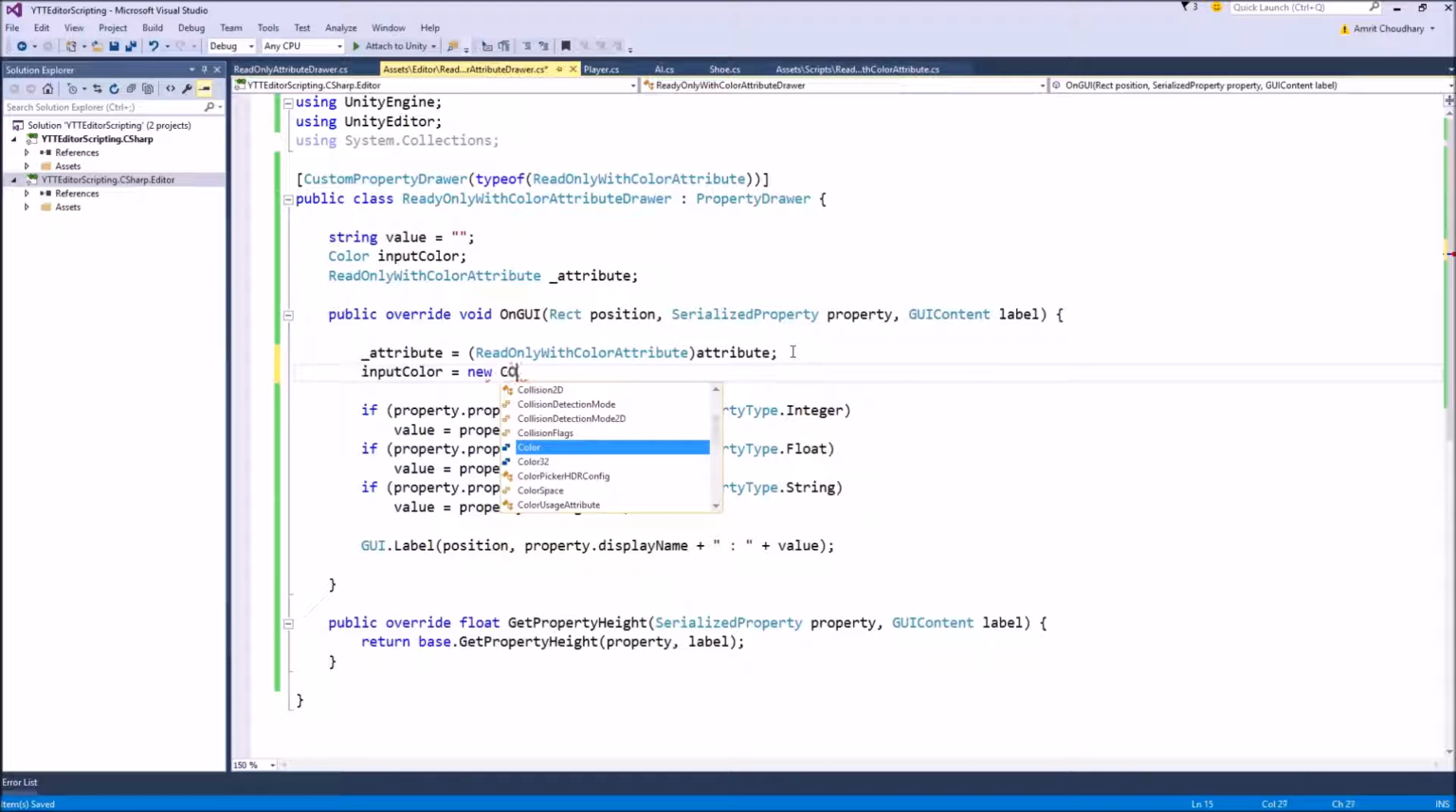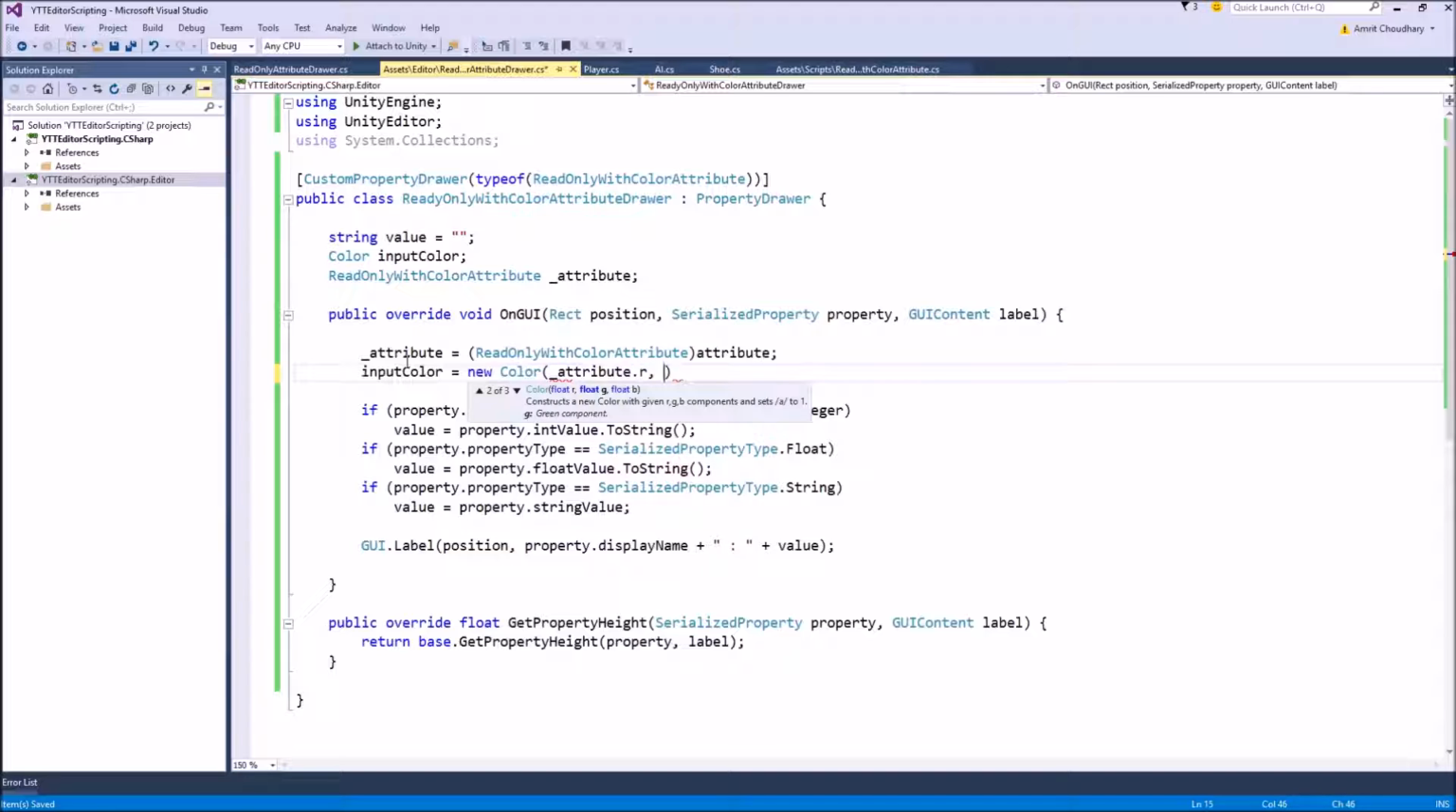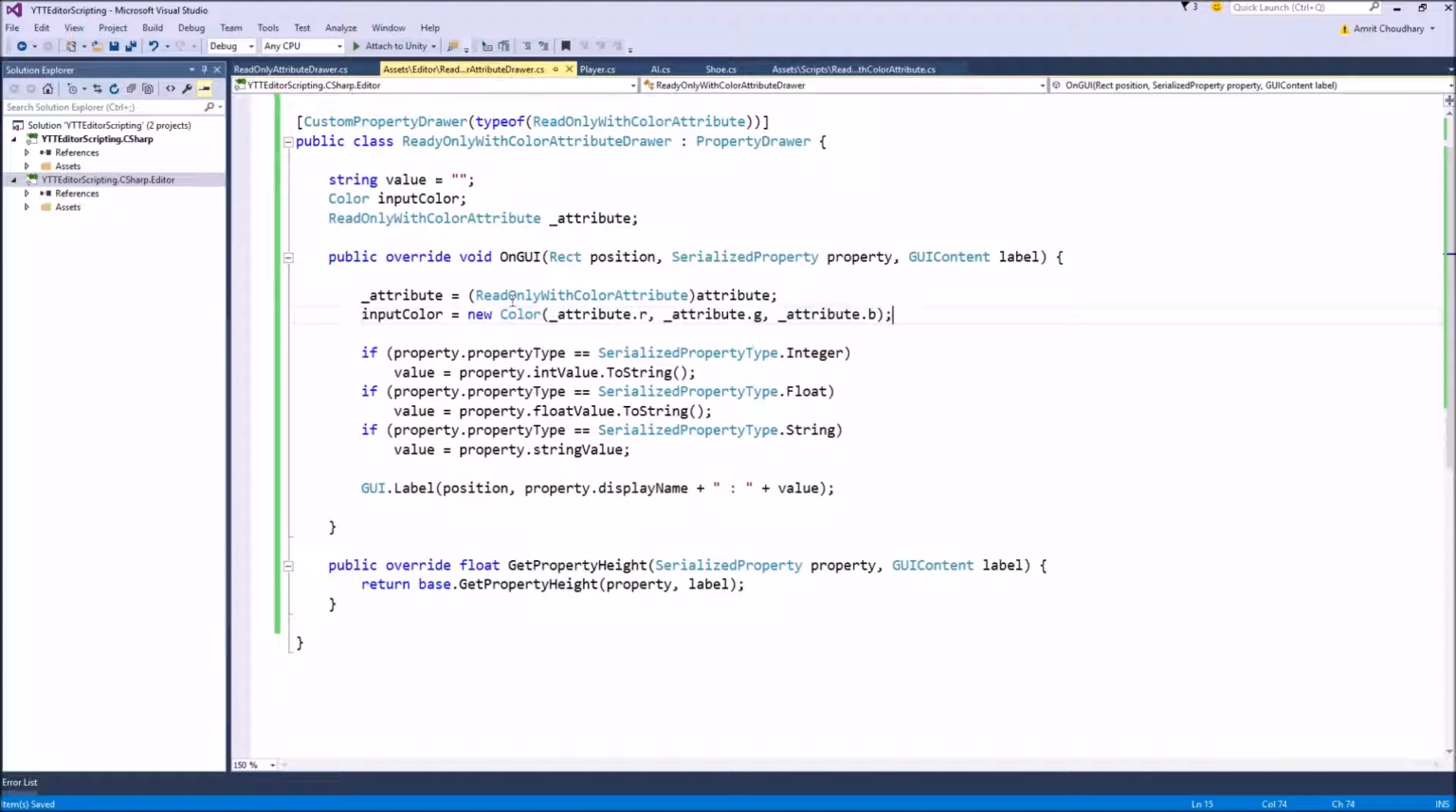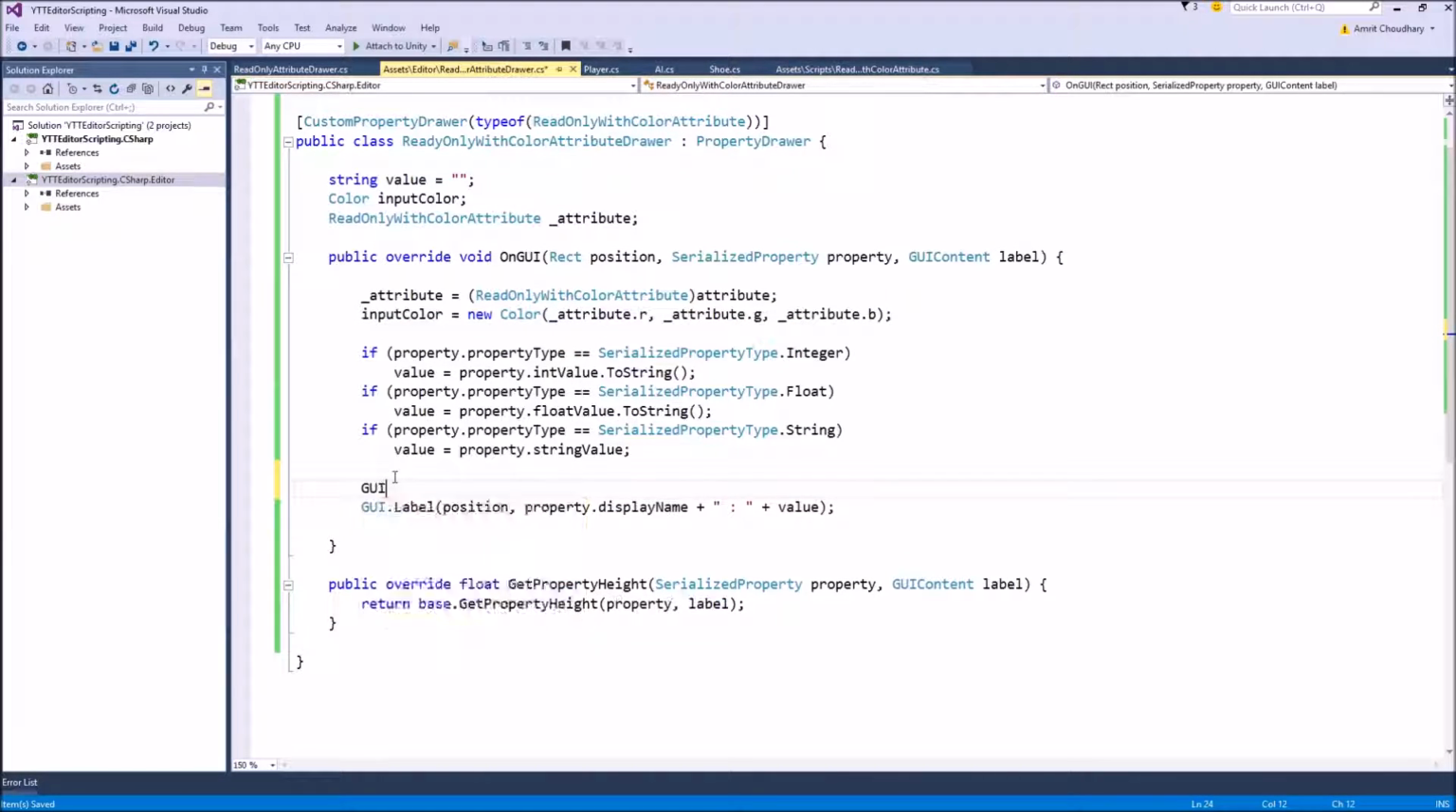From our attribute class we can create the color with which we'll draw our inspector. So input color is new Color, and the values of this color we are getting from the attribute variable. So our attribute.r, attribute.g, attribute.b. Right. So our input color is exactly how our user has specified when he is going to use our ReadOnlyWithColorAttribute. And with this color, we can simply make GUI.color equal to the input color, and then we reset the GUI color, which is Color.white.